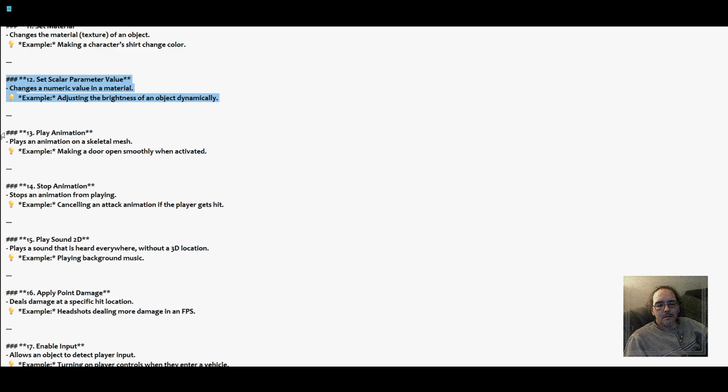Explain to me Play Animation node. Sure. The Play Animation node in Unreal Engine is used to play a specific animation on a skeletal mesh component during gameplay. How it works.